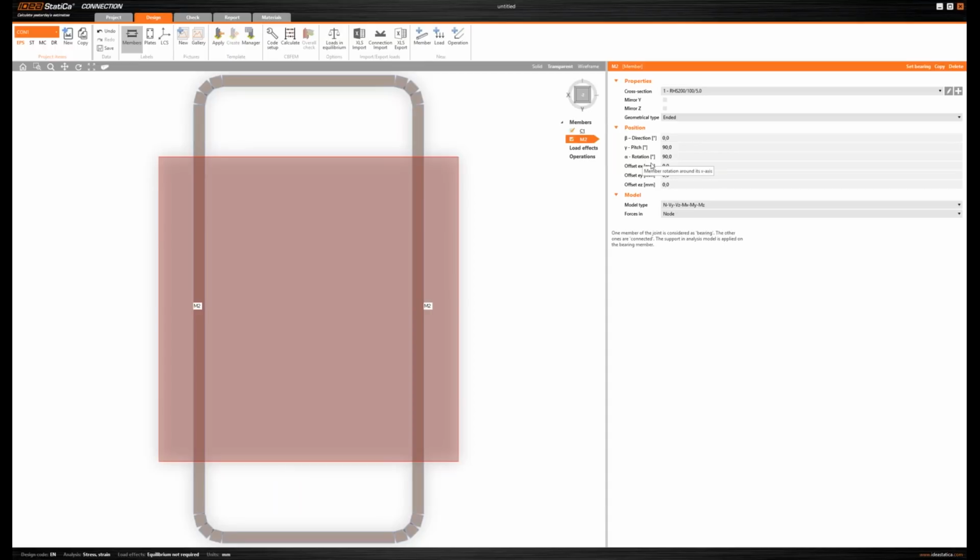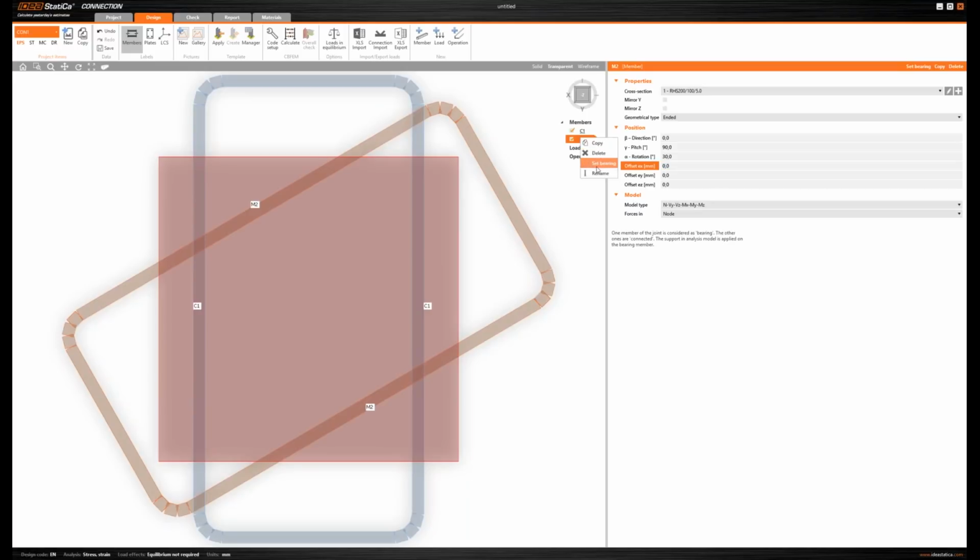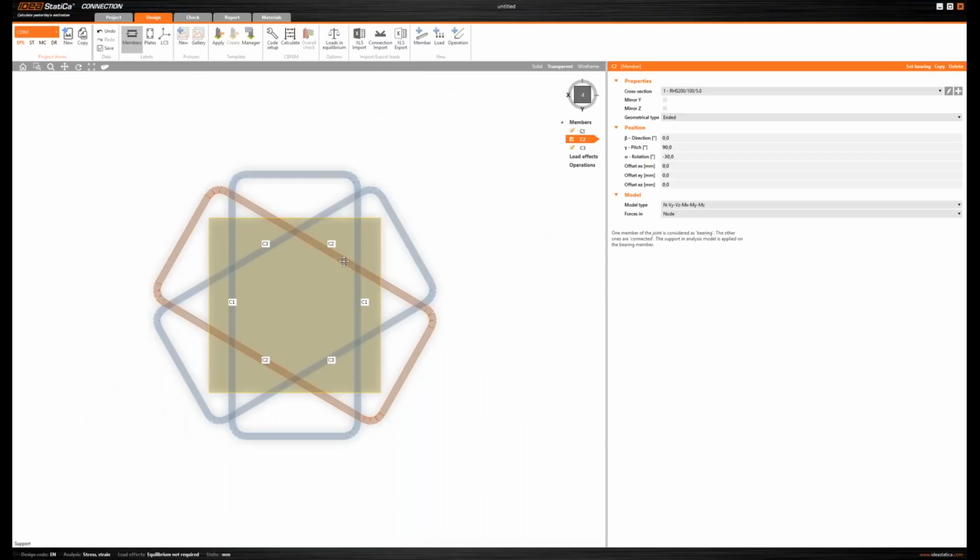And again, rotate it by 30 degrees. Of course, rename it. And again, copy, rename, and again, rotate by 210 degrees. Sorry, this is minus 30. Okay, so here we have all the members.